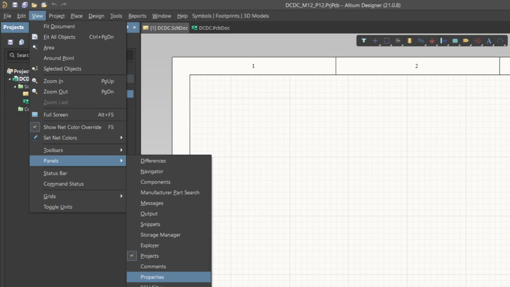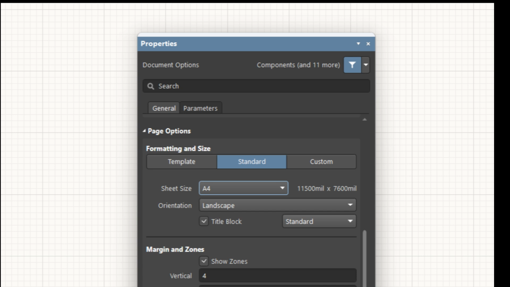Before continuing with the schematic, let us adjust the page settings. Go to the View menu, select Panels, and then choose Properties. The Properties panel will now appear on the side of the workspace. From here, the schematic page parameters, including sheet size, can be adjusted.